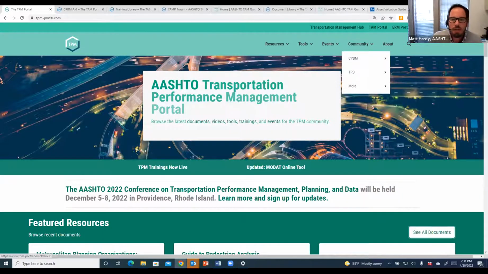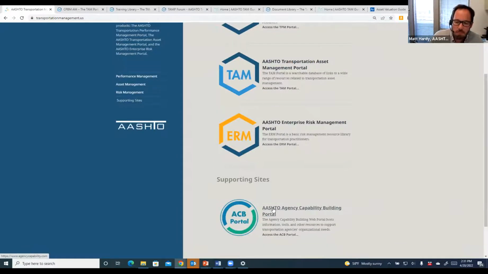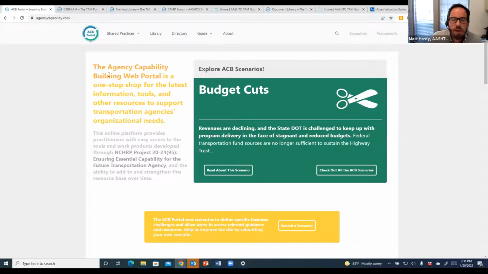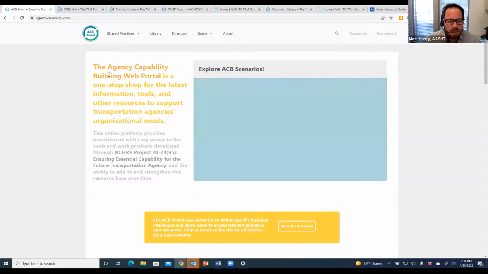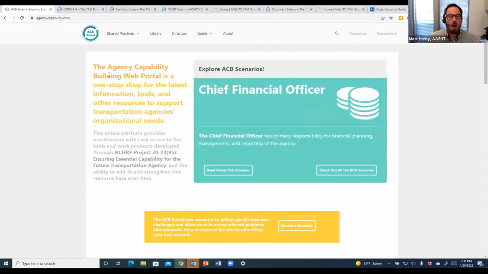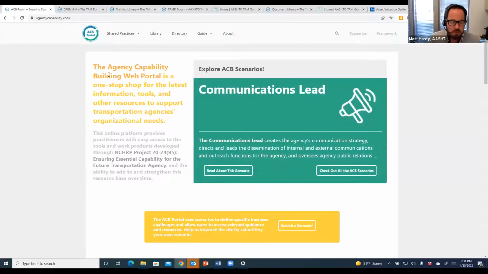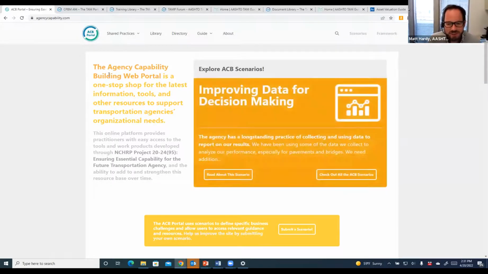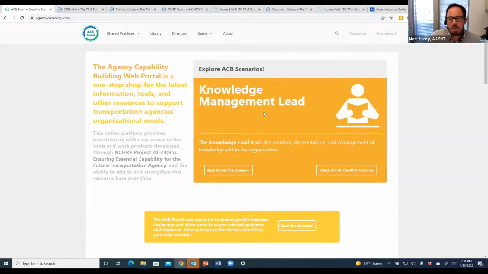And then the last thing that I want to highlight within our Transportation Management Hub is one of our supporting sites, which is the AASHTO Agency Capability Building Portal, the ACB portal. Let me click on this. This is one that's not directly tied to asset management or performance management, but if you're looking at the future capabilities of your transportation agency, this is a resource for you. This grew out of an NCHRP project. So there's a lot of information here for various levels within your organization. If you're the information technology director, the CEO, a lead on knowledge management, that sort of thing, again, lots of resources for you there.